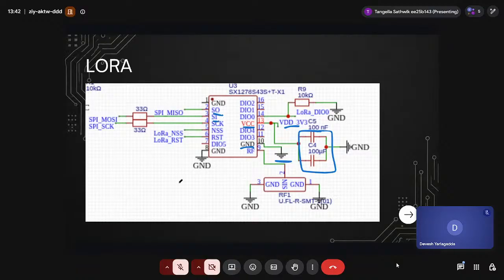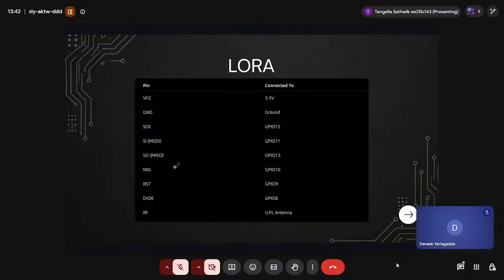For the connection between the ESP32 and LoRa, the communication protocol we are going to use is SPI protocol. We have already seen what an SPI protocol is. So here in this setup, we are using three different types of communication protocols. Between accelerometer and ESP32, we are using I2C protocol. Between GPS and ESP32, we are using UART protocol. And between LoRa and ESP32, we are using SPI. I'll explain in the next slides.